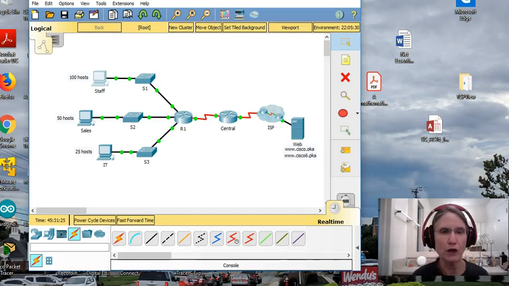Hey, today we're going to look at a skills integration challenge from the Cisco Networking Academy. And although I'm not going to do this assignment end to end, my purpose here today is to focus on one of the aspects of the assignment, which is developing an addressing scheme for multiple subnets.